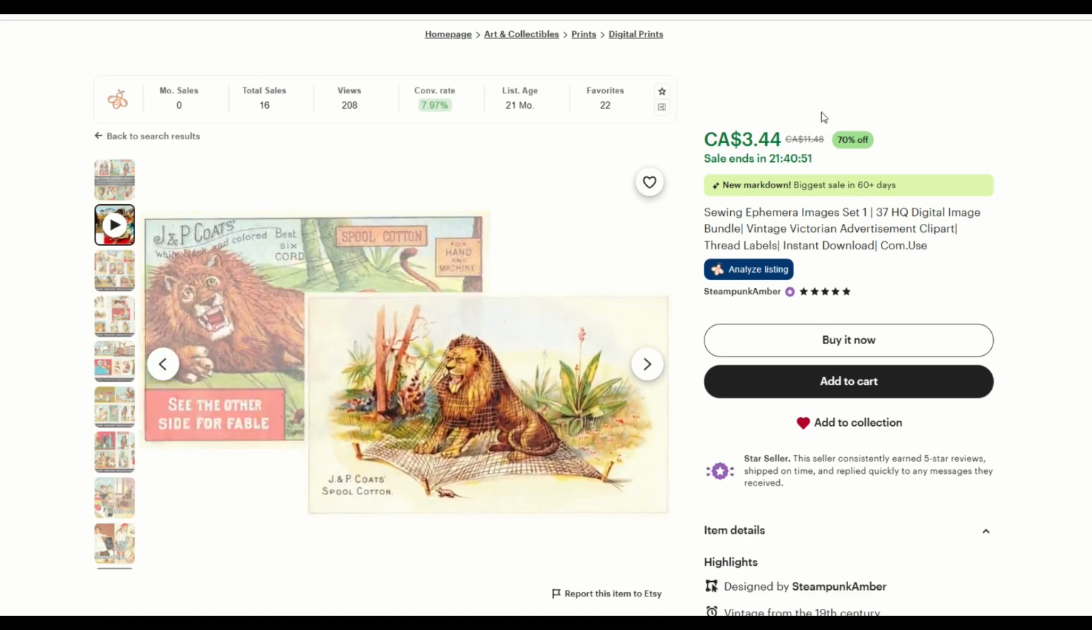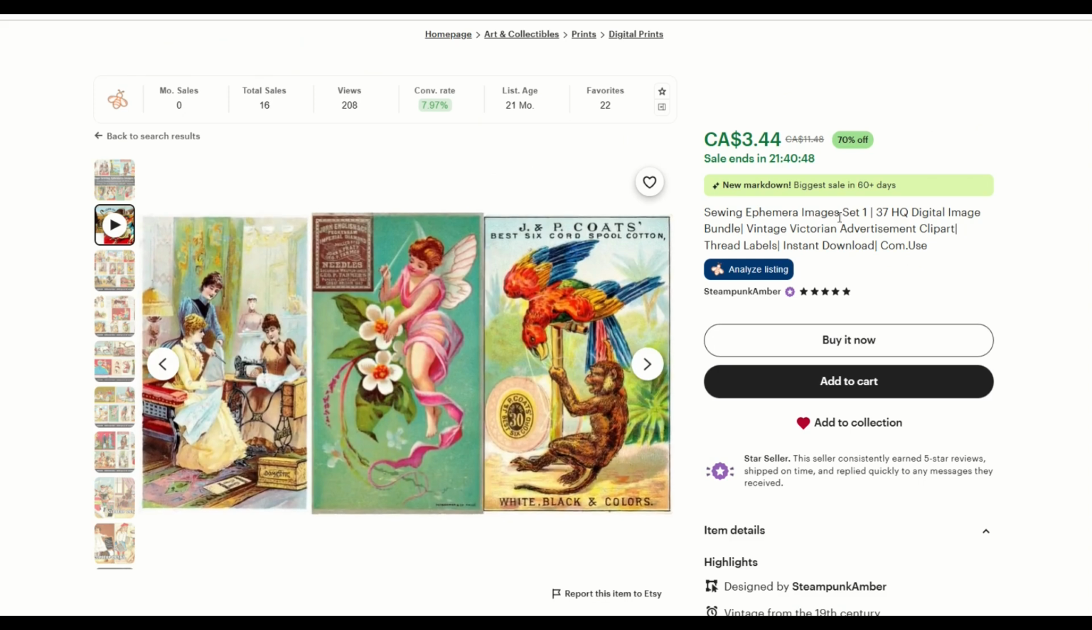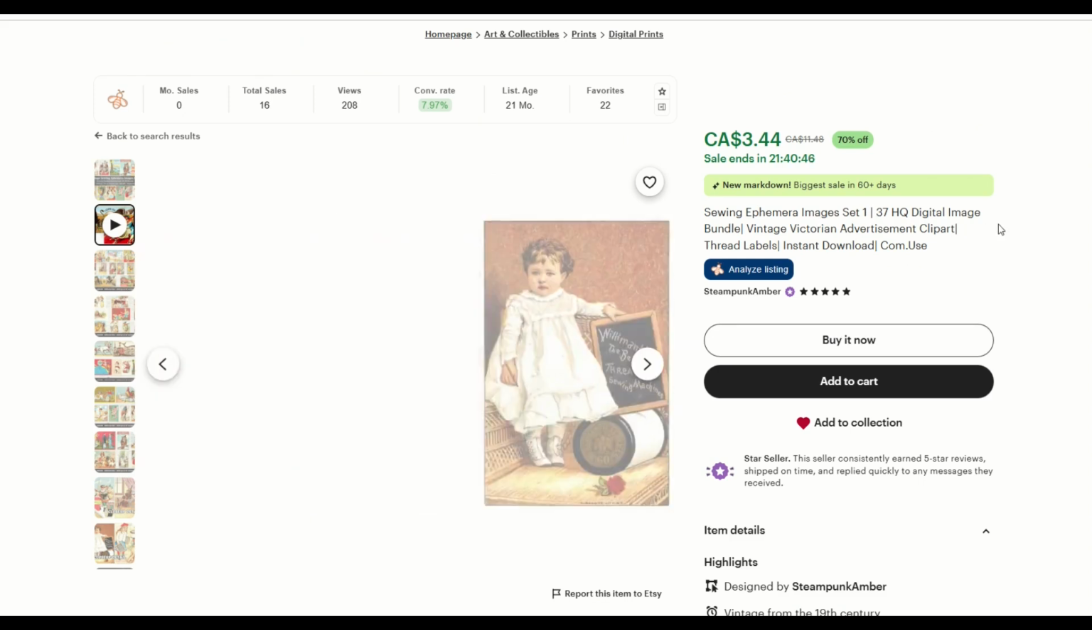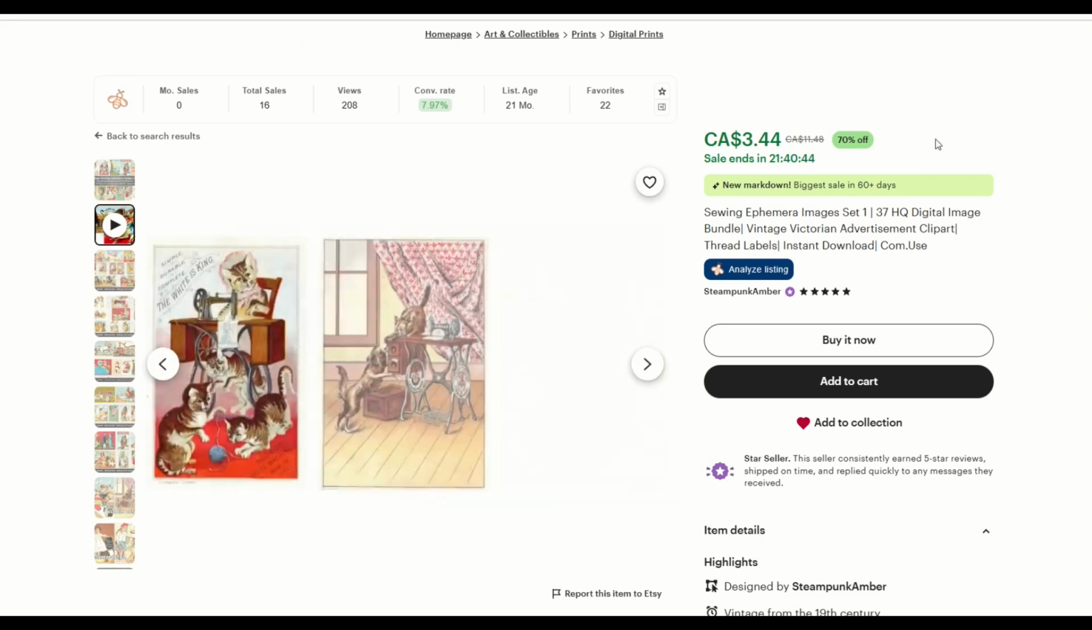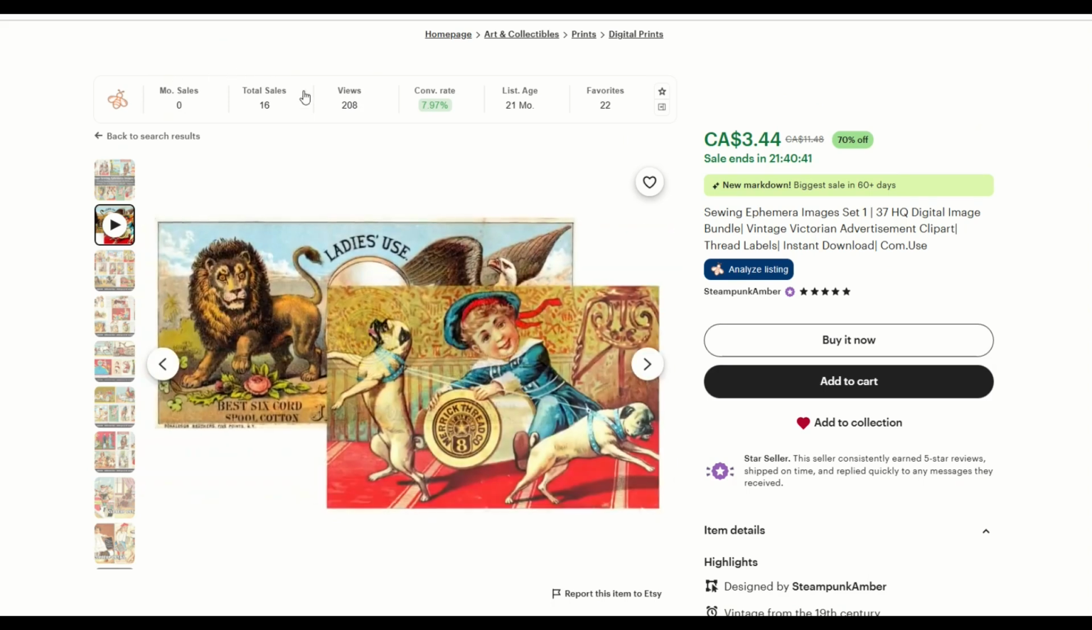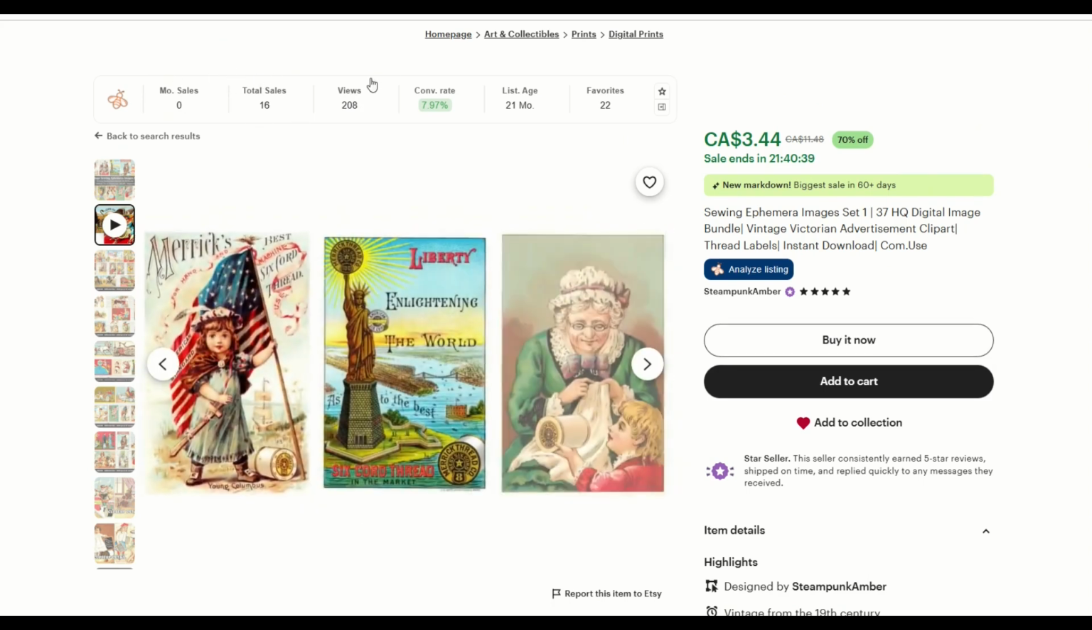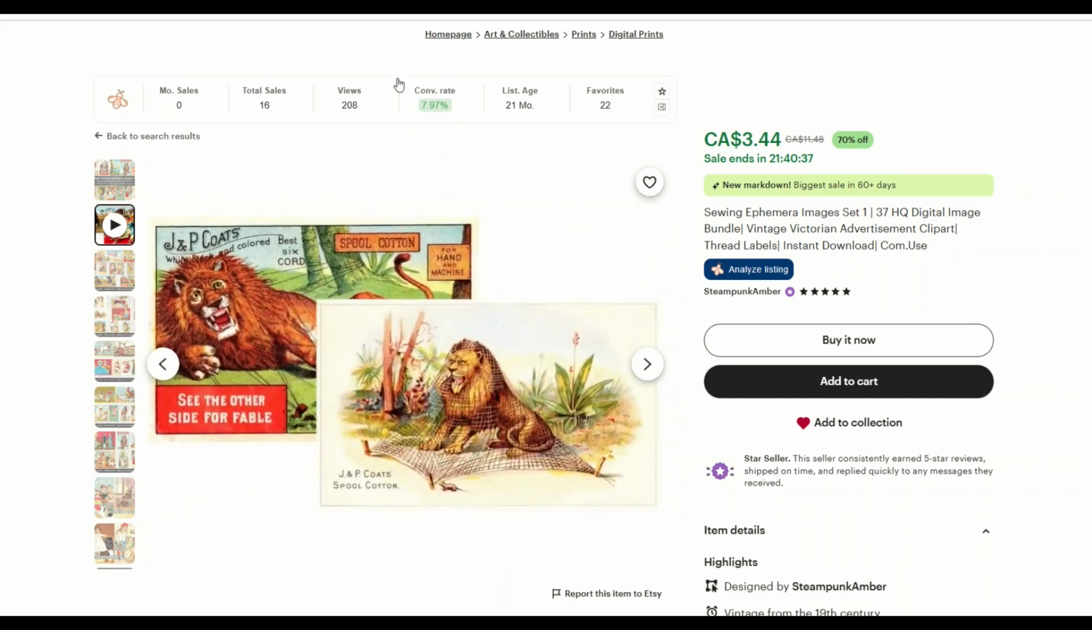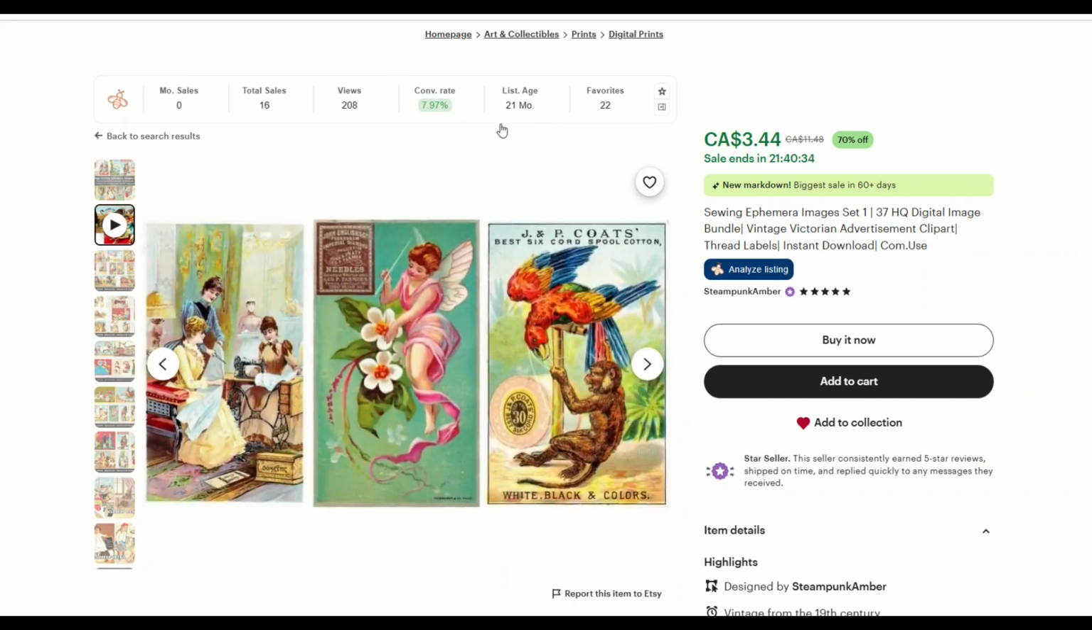Here's another one that's completely different. This is sewing ephemera images set. This is 37 high quality digital images, $3.44. Again, monthly sales are 0, total sales are 16. And you'll see it's again a very high conversion rate. This is almost 8%. Listing age is almost 2 years old.